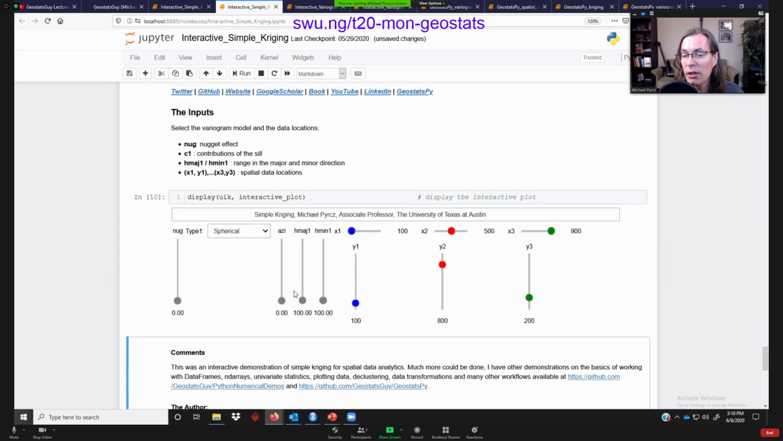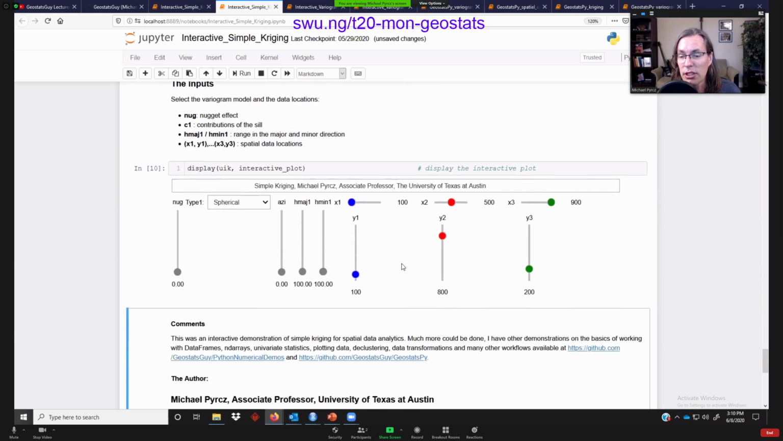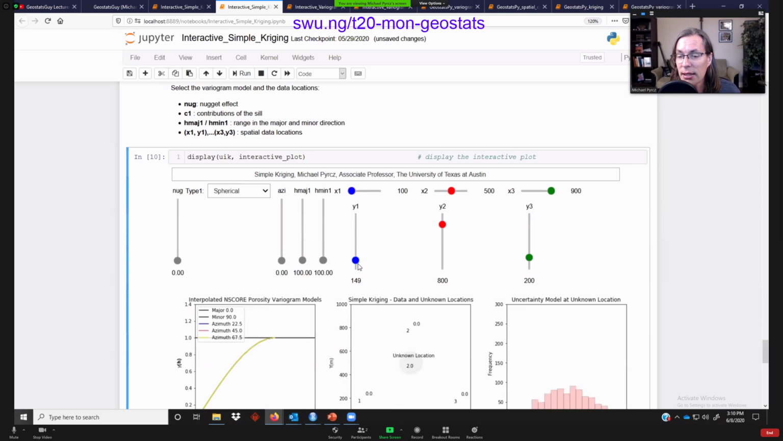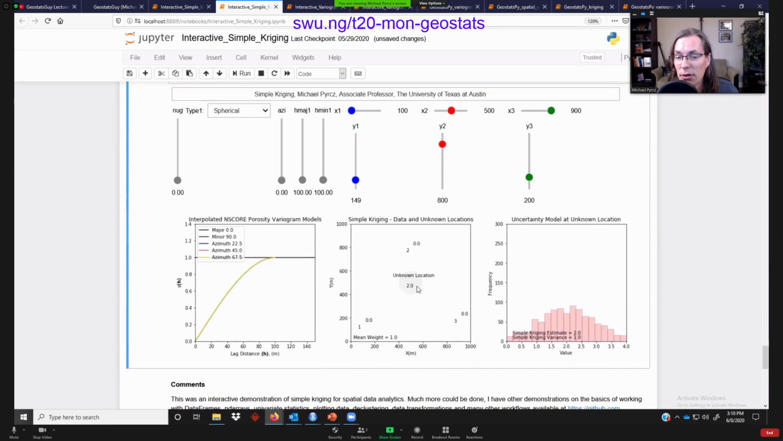You can change the azimuth, the directionality, the major and minor ranges, and you can move the data points around. To instantiate, get the display going, just start moving something around. And remember, you got work to do now.